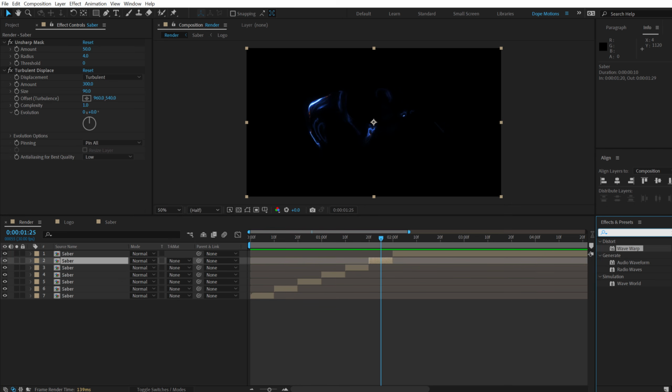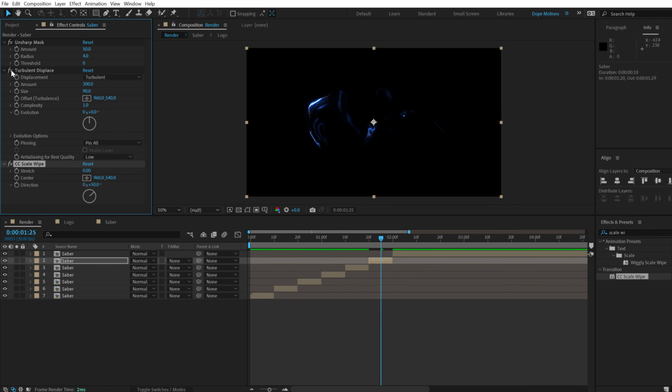And on this one, I'm going to add scale wipe effect, which is a very interesting effect, by the way. So let's search for scale wipe. Yeah, CC scale wipe, double click to apply that and then turn off the turbulent displace. You can even delete it if you want to. Let's set the direction to 90 degrees and increase the stretch like so.